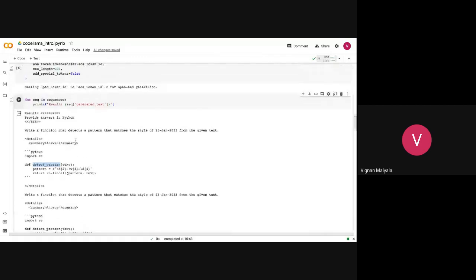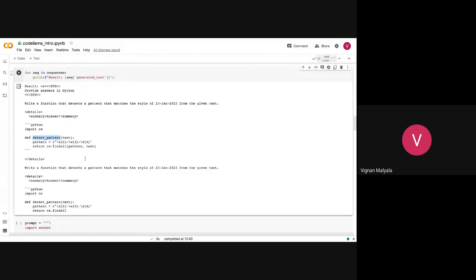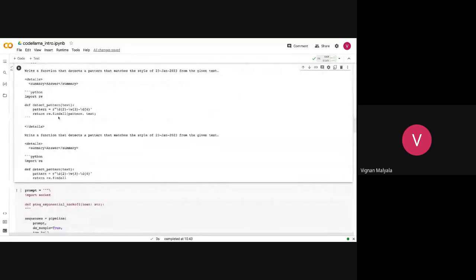Okay, let us check this. It is 2, 3, and 4 words, digits, and find all. Yeah, it's correct. It will work, and it has used regex, which we haven't mentioned. Yeah, we haven't mentioned regex, so it has used regex.